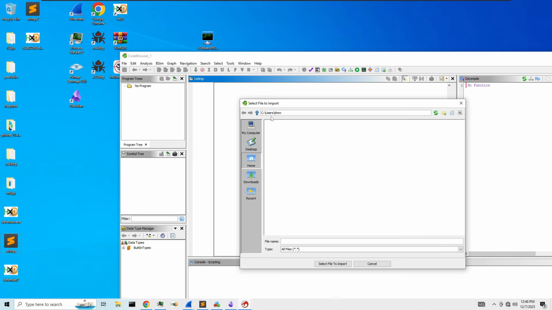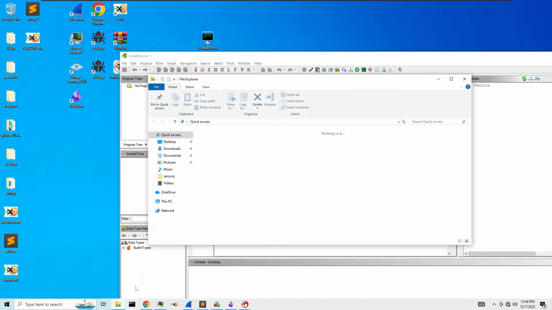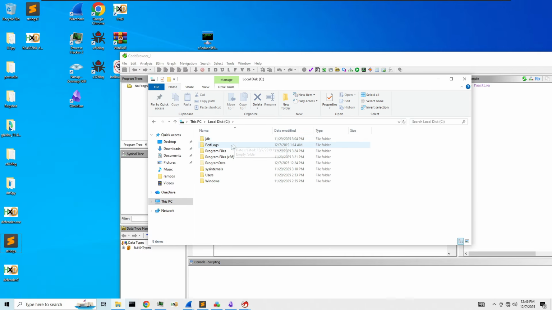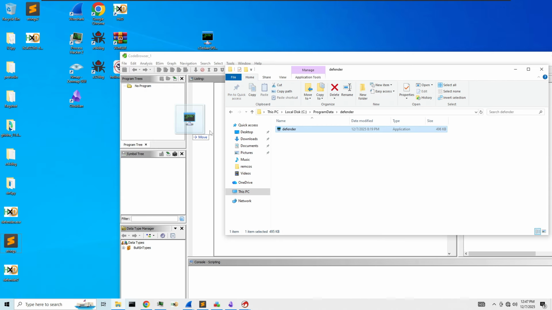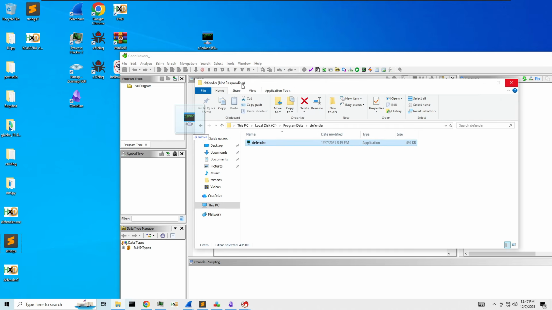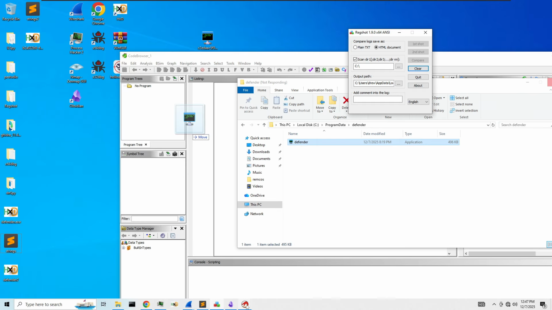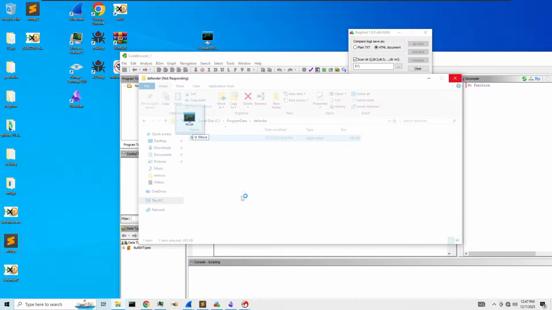Import file. Let's import the defender from, where is it? Program data, defender. Yeah. Can I just drag and drop this? Uh-oh. It's lagging. Uh-oh. It's full on crashing.